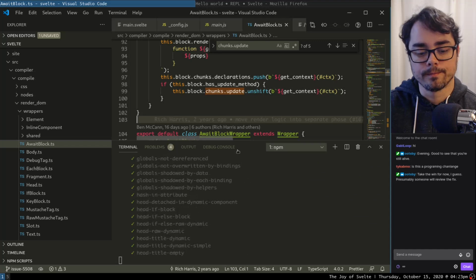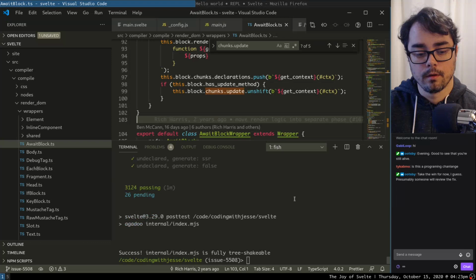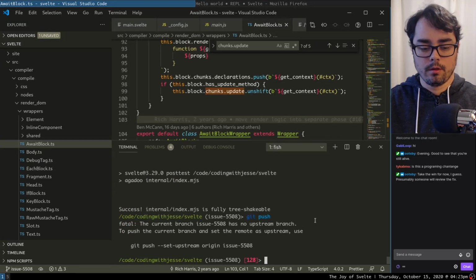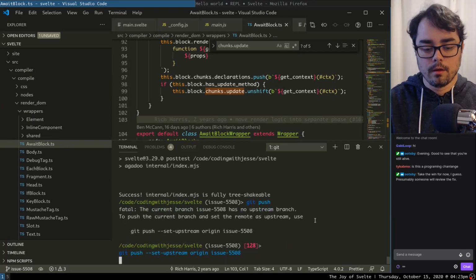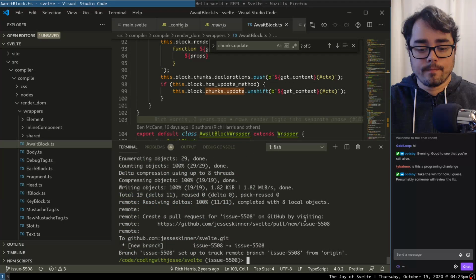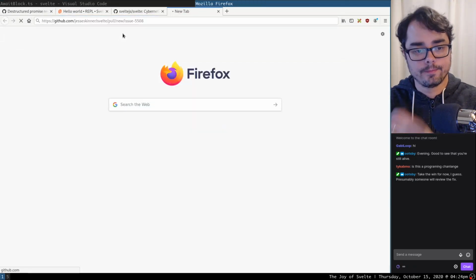I think we're good, though. I think it would have. Yeah, we're golden. Git push, set upstream origin issue 5508. So I'm pushing this to my repo, and it gives me a helpful link. So I will do that to create the pull request.